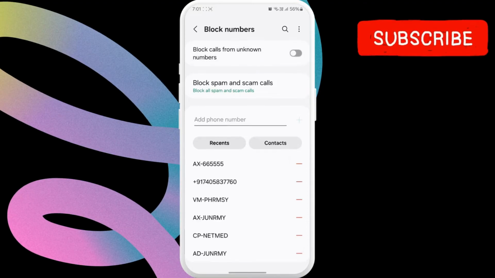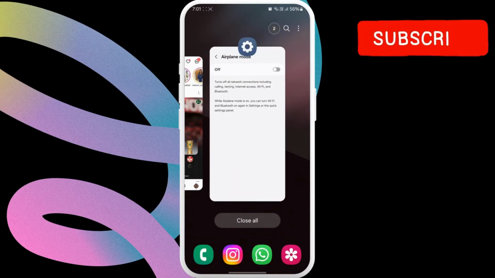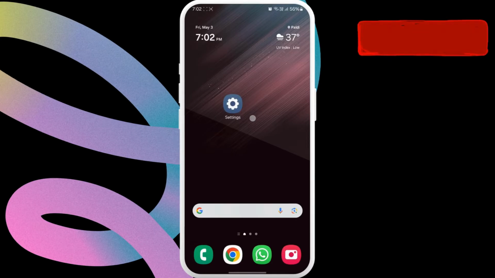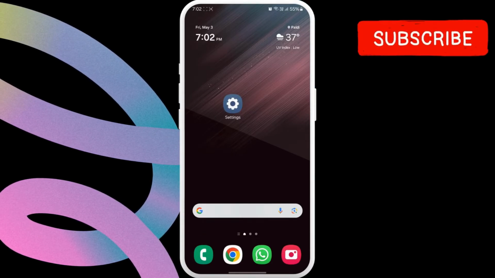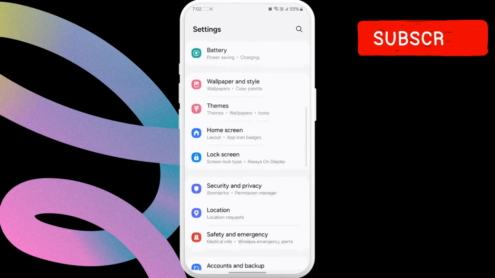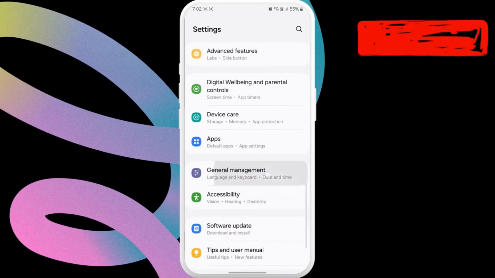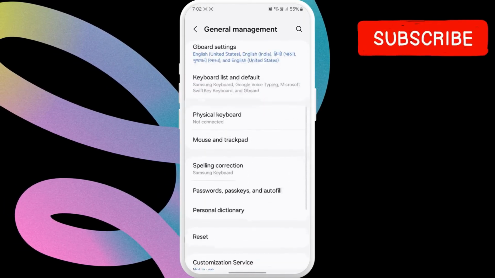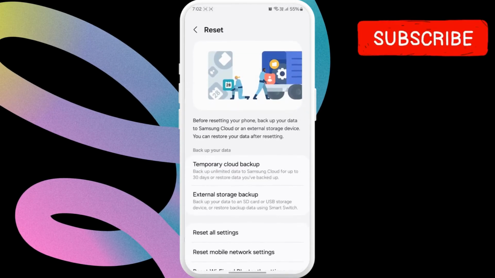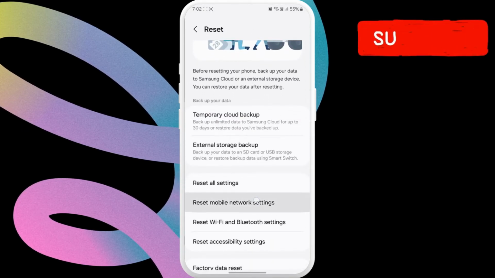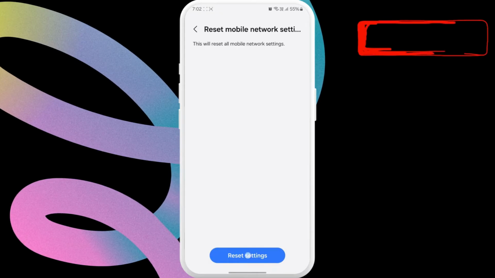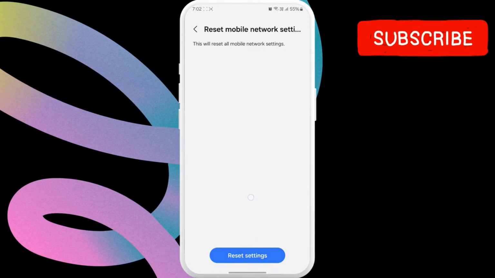If your Samsung phone won't receive calls even after this, you can try resetting mobile network settings. For that, open the Settings app and scroll down to tap on General Management. Here, scroll down to tap Reset option. Here, select the Reset Mobile Network Settings option. Finally, click the Reset Settings button to confirm the action.